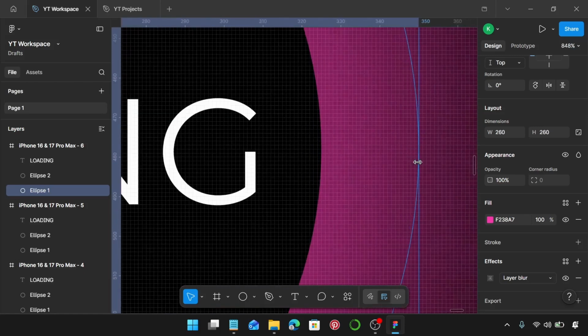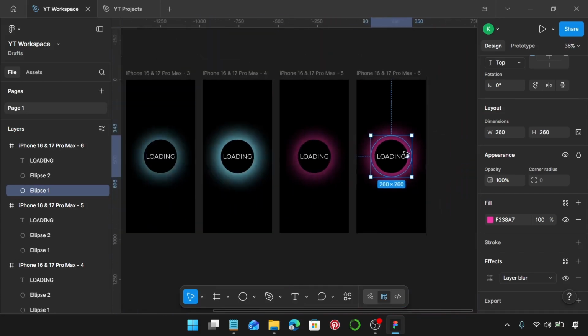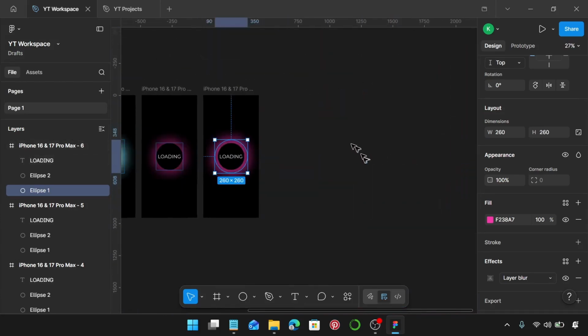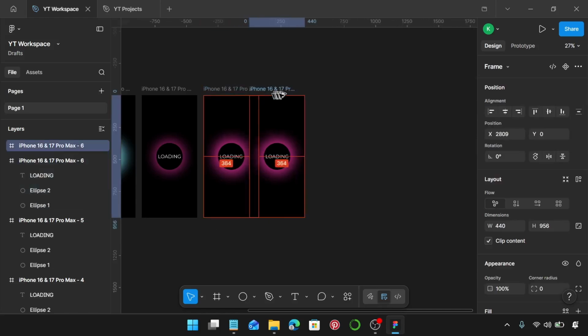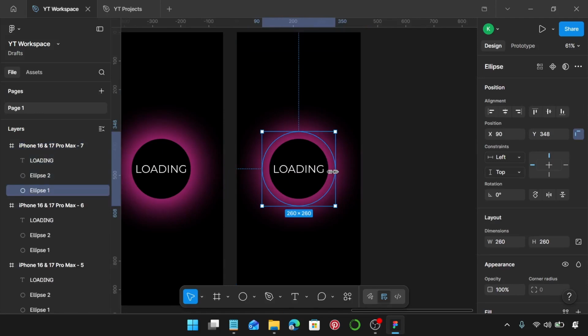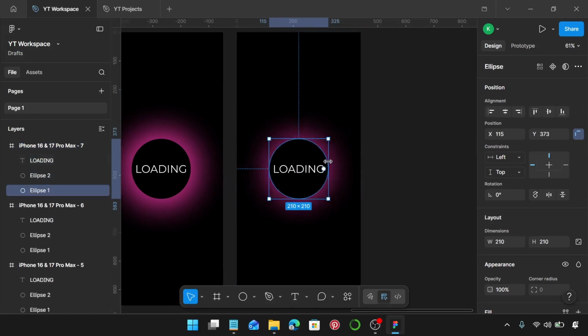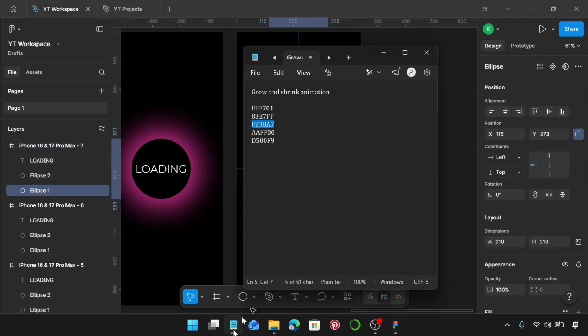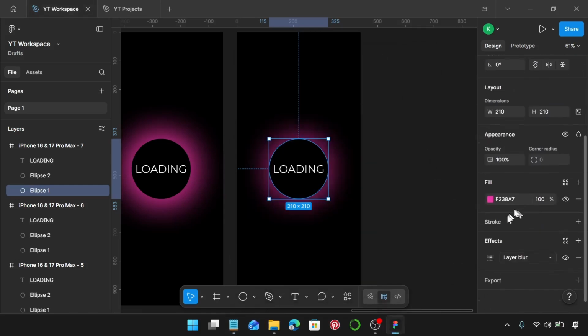Let me get closer just to make it easier. All right, we're done with the third one. Let's create another copy. And once again, select this and just reduce. Use the other circle in front as a guide. I'm going to change the fill color of the circle to this color.